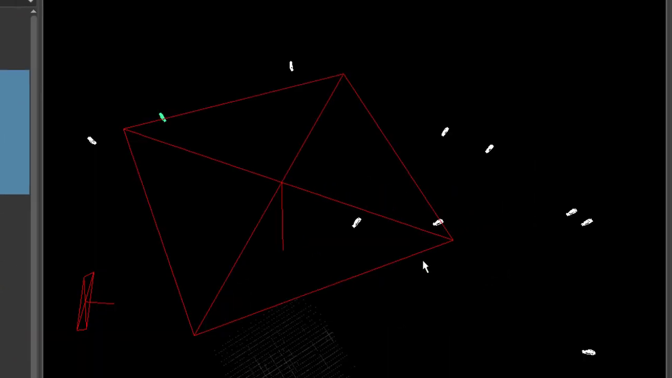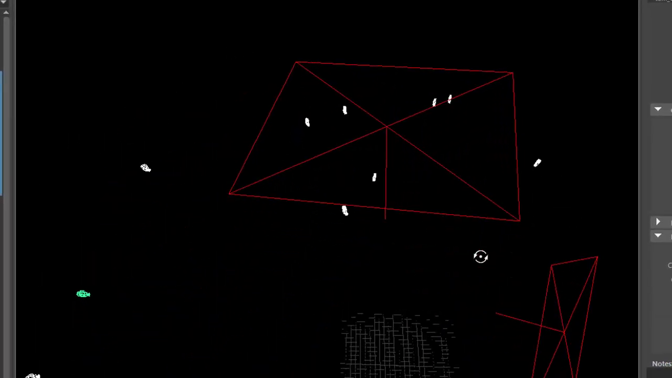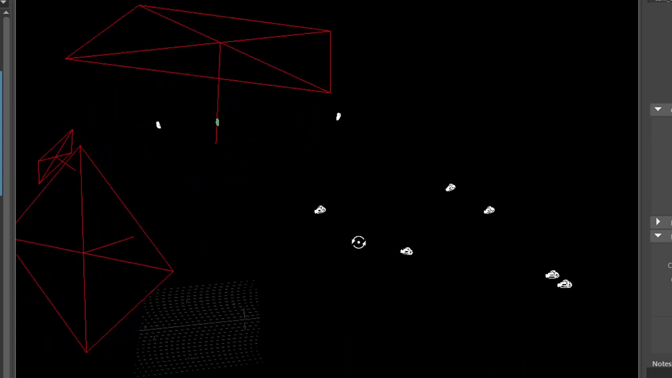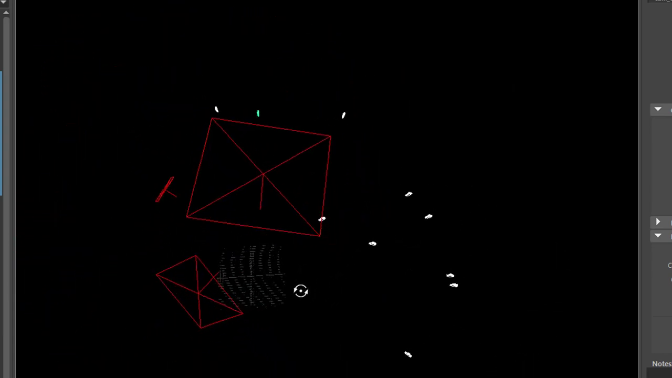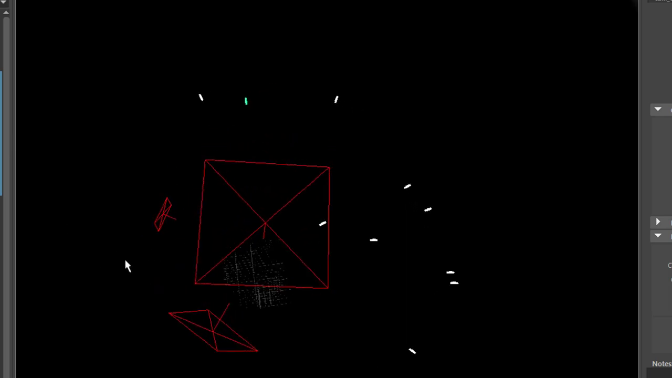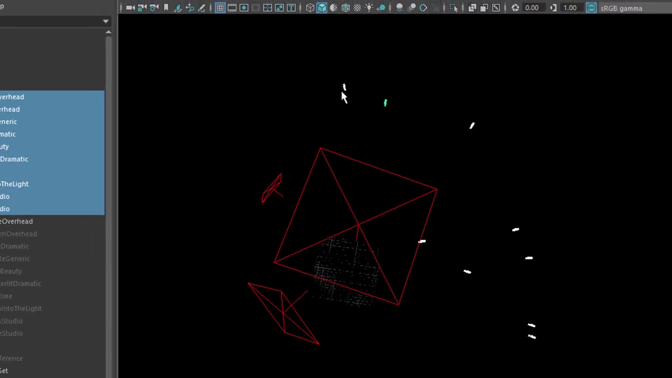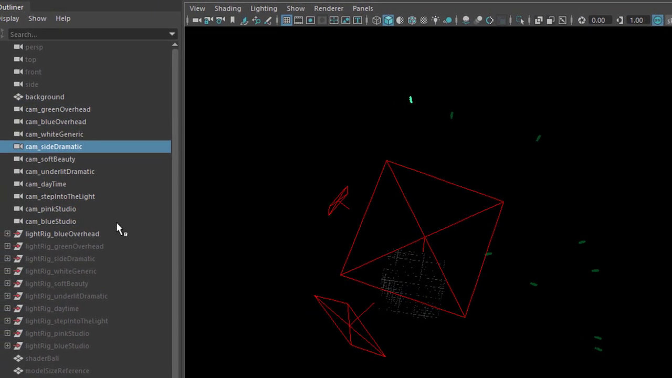Now, I selected all the cameras here, and you actually see them if I press the key F. I focus on the cameras. They're all sitting here and looking inside the box from a certain angle, but not from this side here. They all look from this side here. And if you look at this camera selected here, it's a side dramatic camera.